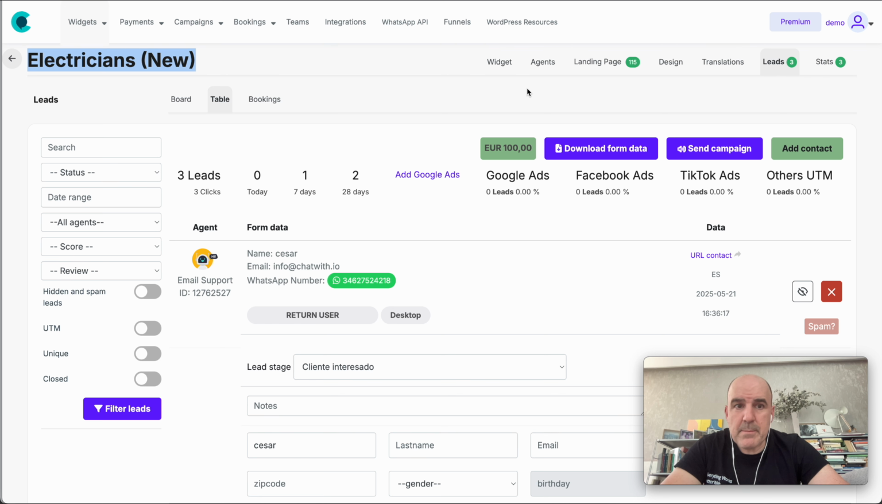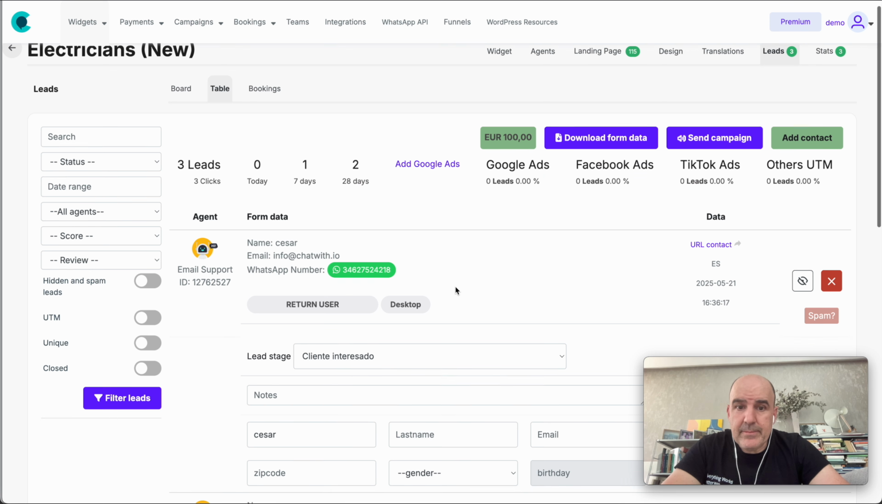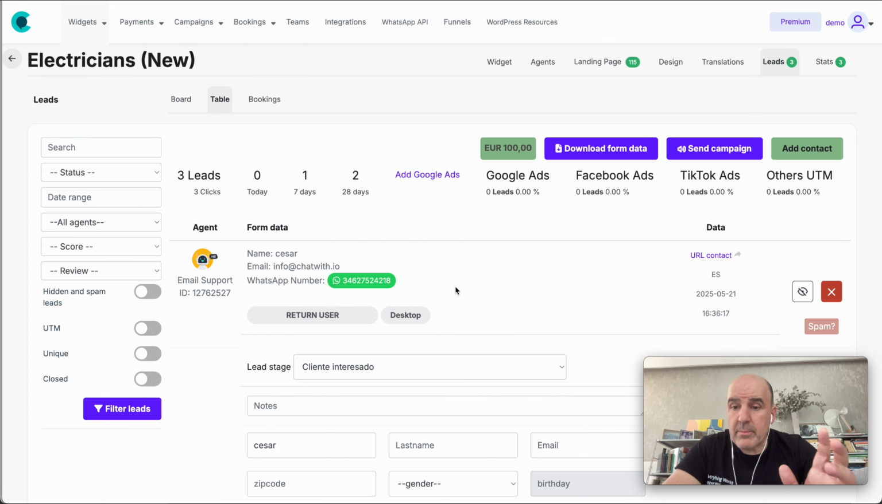This is my widget, and I have the leads that belong to this widget. Let's say you have different widgets, different businesses, different clients. Each one has a separate CRM. You can have a CRM for electricians, a CRM for plumbers, a CRM for a salon, a CRM for a garage, a CRM for a hostel, etc. Each CRM gives you the leads coming from this widget. These fields are set up in the widget form. You define the form that captures the leads, and the information is going to be here.